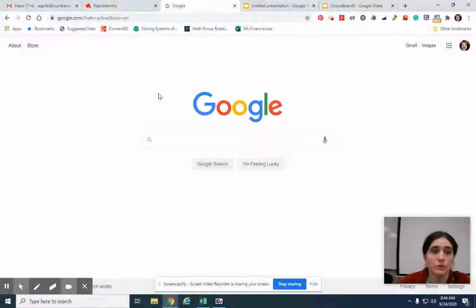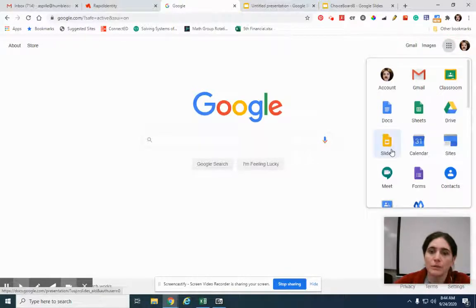You want the actual Google landing page because on the Google landing page you have your dot dots over here. Some people call it the 9 square. It's like the little apps page, whatever it is, the dot dots. Okay, so we're going to click on the dot dots, and we're going to select Slides.